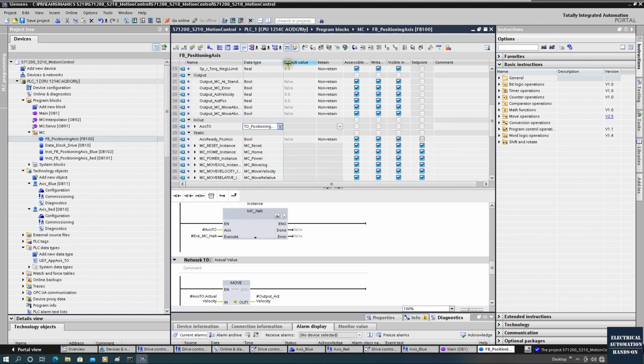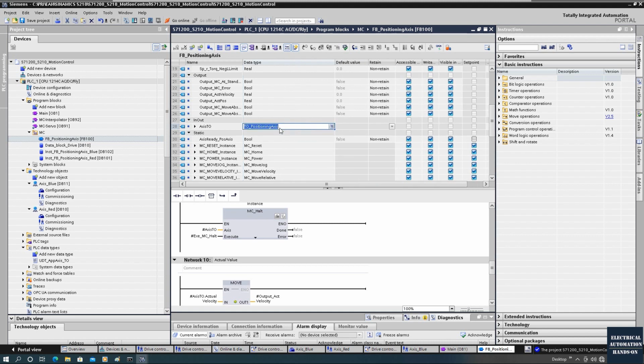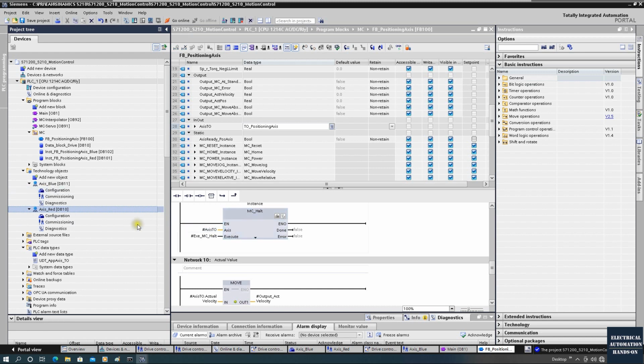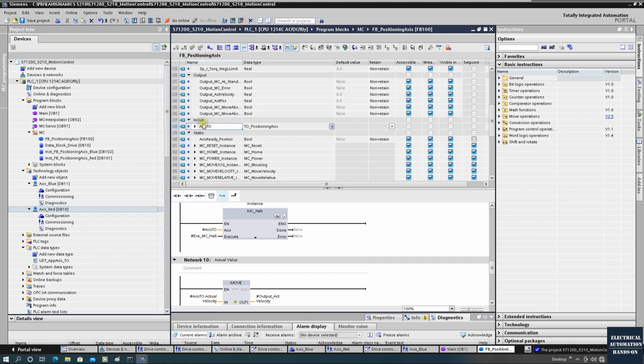Keep in mind for the 1200, this data type is named TO underscore positioning axis. If you have the red mark here when using this, you had better first drag your axis into this axis to let the system refresh, and then you can delete it and program this as the interface. After you drag this into the program one time, the system will update internally to initialize this TO data type.